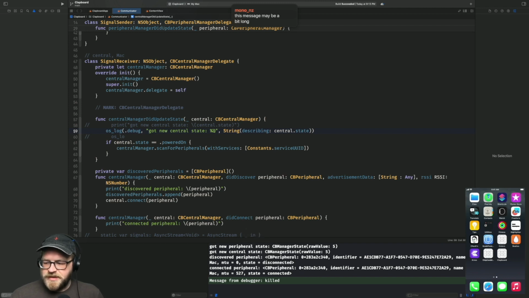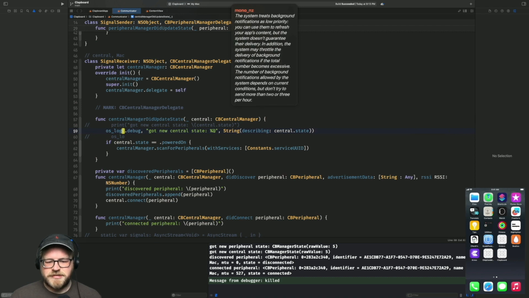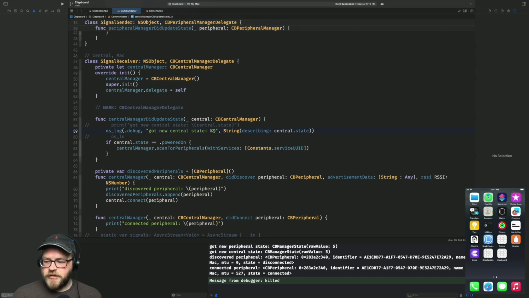This message may be a bit long. Hey, it happens. Oh God. System treats background notifications as low priority. You can use them to refresh your app's content, but the system doesn't guarantee their delivery. In addition, the system may throttle... Yeah, okay. I understand what you mean by less reliable then. Yes.